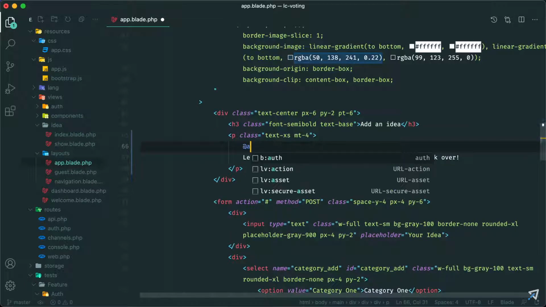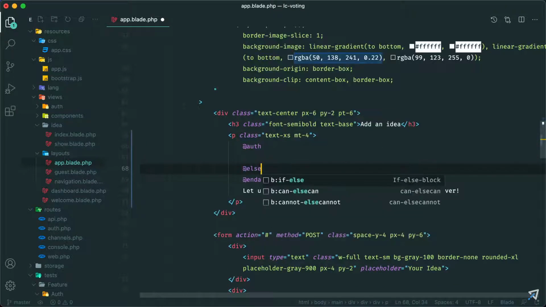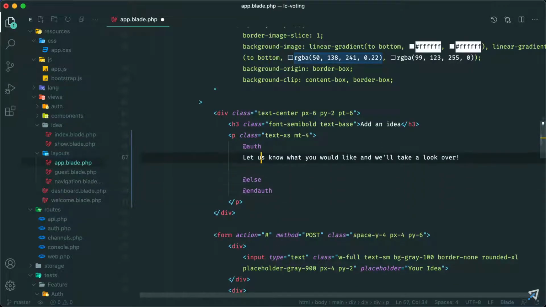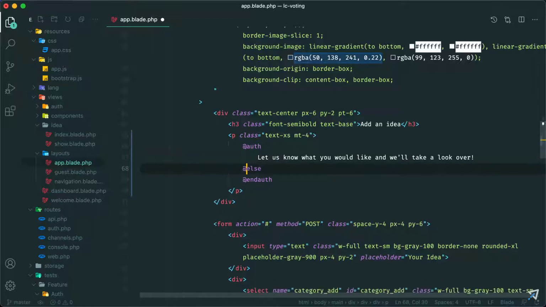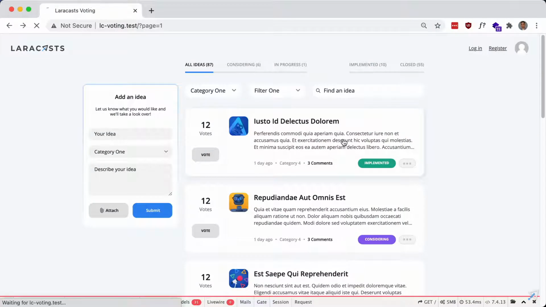So let's use the auth directive. And we can also use else here. So this case right here is if they're logged in. But if not, let's say, please log in to create an idea. Okay. So now, since we're not logged in, we should see that text.